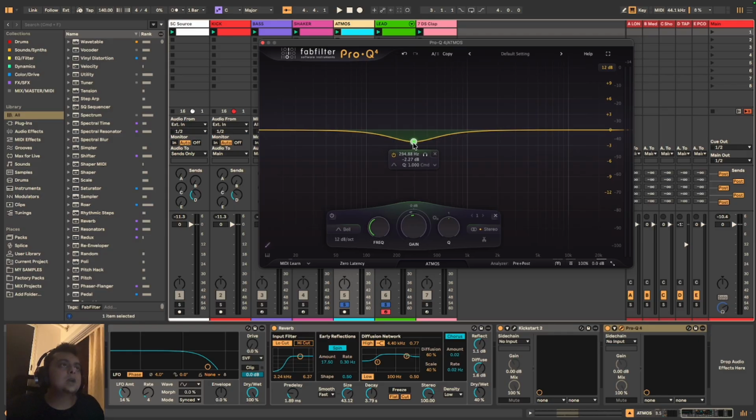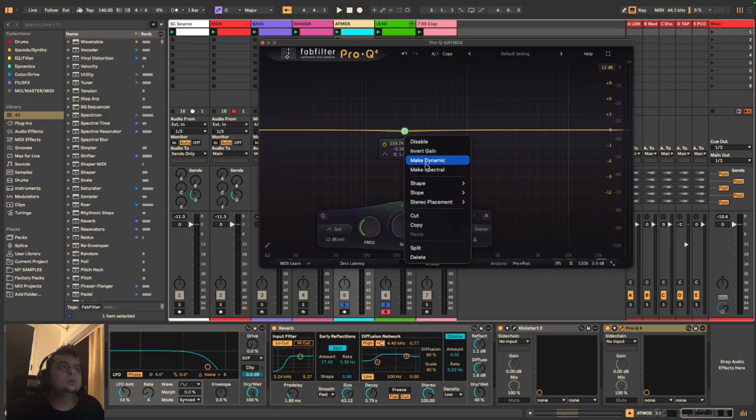So now this is very useful for us because we know that it's approximately in this area where there's a lot of clashes happening, a lot of frequencies maybe not sitting well with each other, or they're masking each other, or they're just overlapping and eating away a lot of the harmonics maybe. So what we can do is right click over here and select Make Spectral. And now the spectral mode of this equalizer is active.